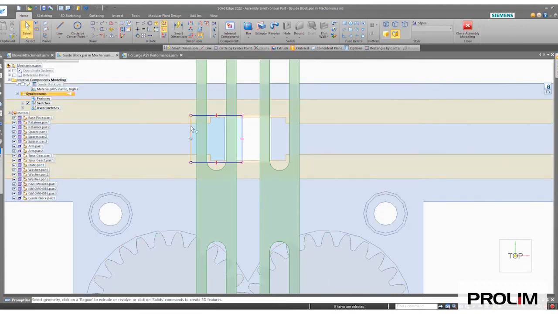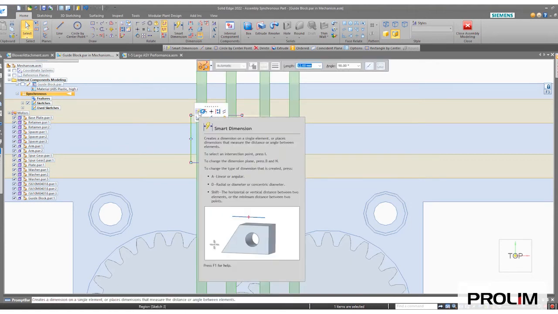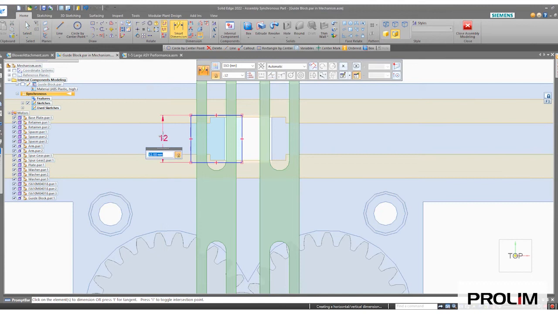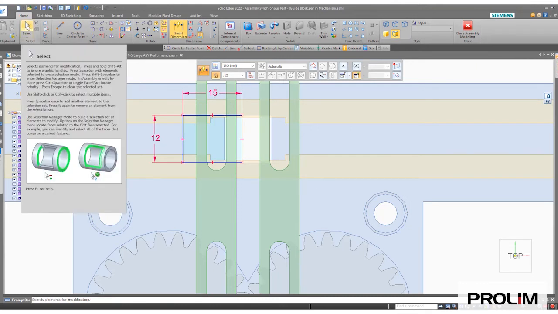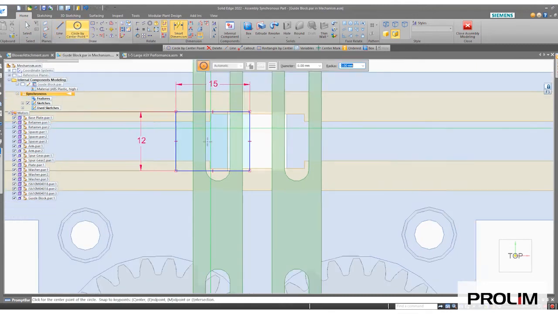And I'm also going to utilize my new quick bar here. So if I just select on any geometry, I get this quick select pick. I'm going to select a dimension, and we'll leave that at 12. I'll go ahead and accept that. Let's say this guy wants to be 15. There we go. And I'm going to create a couple of other quick features in here.